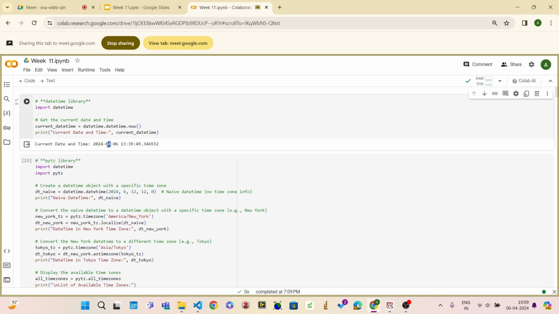This is 2024, the month is 4, the date is 6, and the time is around 13:39. I think this time is IST, Indian Standard Time. And that is the hour, the minutes, and this is the second.